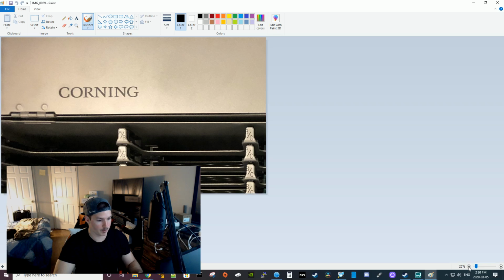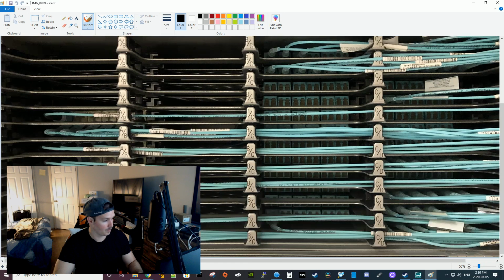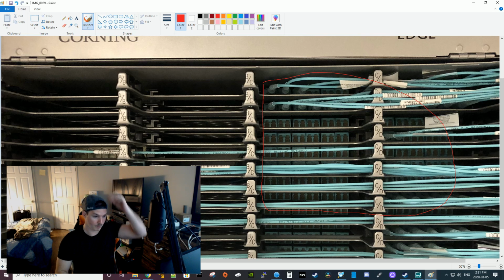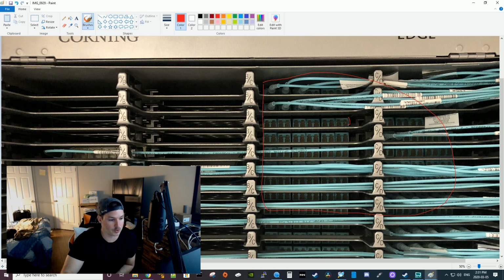which is actually a Corning fiber bulkhead. So right here, these cables are actually all 10 gig. These are LC connections, which is actually pretty standard now for fiber. There is SC, but it's an older technology.